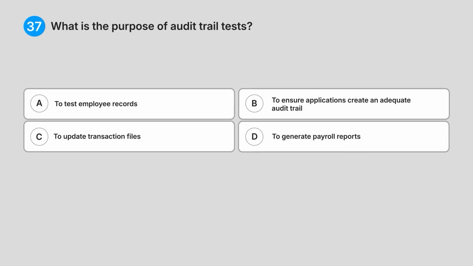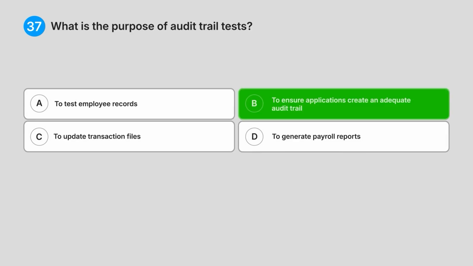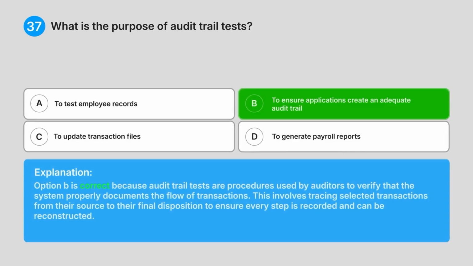Correct answer. B. To ensure applications create an adequate audit trail. Explanation. Option B is correct because audit trail tests are procedures used by auditors to verify that the system properly documents the flow of transactions. This involves tracing selected transactions from their source to their final disposition to ensure every step is recorded and can be reconstructed.